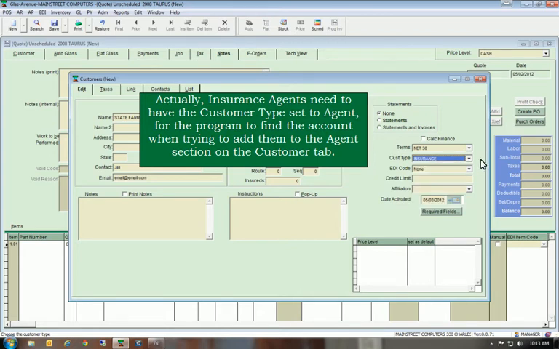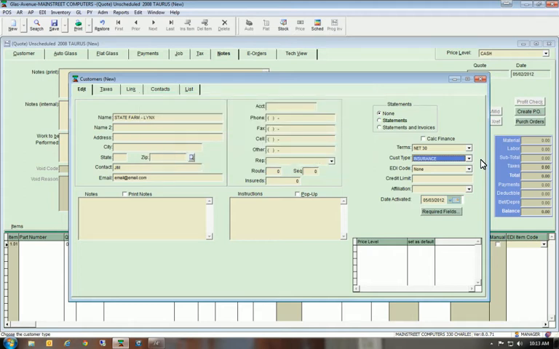However, many of the reports in Main Street allow you to sort by this customer type, so it'll allow you to get better detail on your reports if you want to be able to run a report on just your dealerships that you did work for, for instance. You'd want to make sure then that all your dealership customers have their customer type set to dealership.